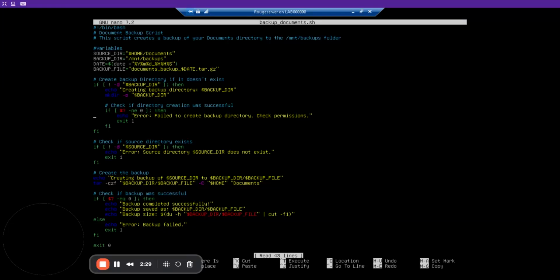So this first line here, the if part, makes sure the backup directory exists and creates it if it doesn't. If creation fails, it exits with an error. And then this next one checks that the source directory actually exists before trying to back it up.